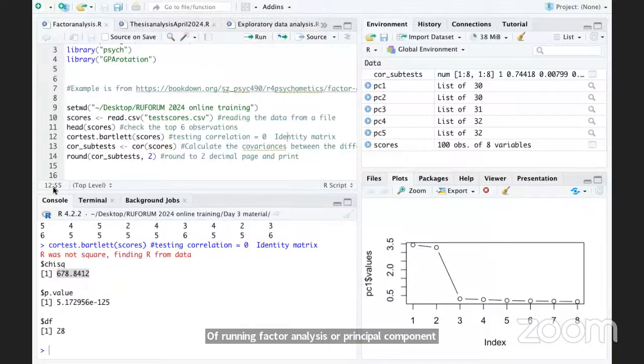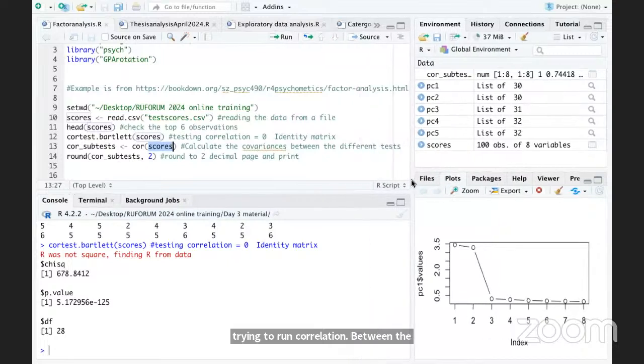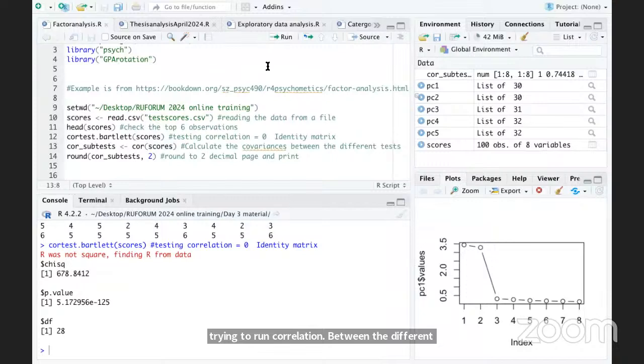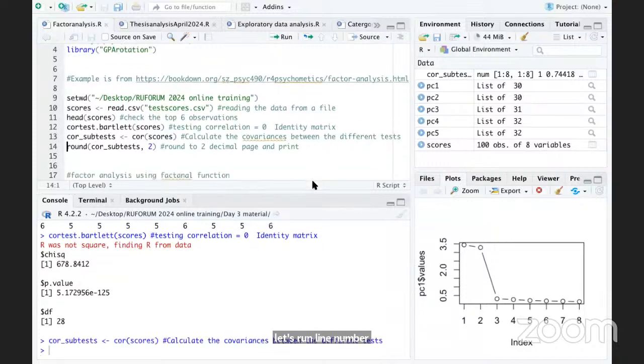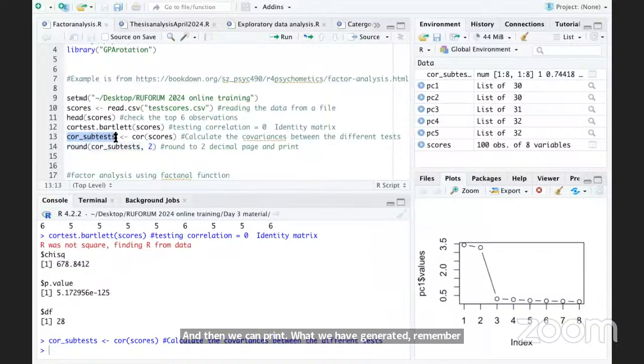Okay. So now let's go and run our line number 13. In line number 13, what we are trying to do is run correlation between the different variables that we have, the 8 variables that we have. So let's run line number 13. And then we can print what we have generated. Remember, we created an object called core subset. Now, we want to print, but we want to round off to 2 decimal places. So run line number 14.